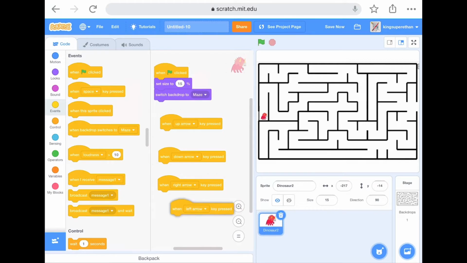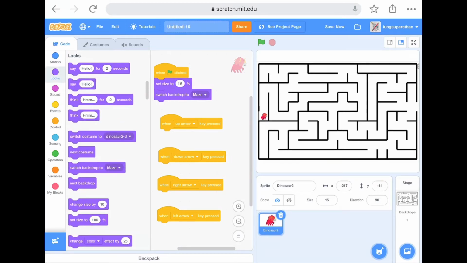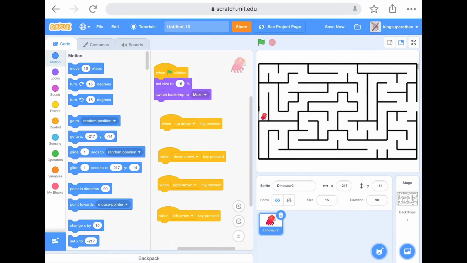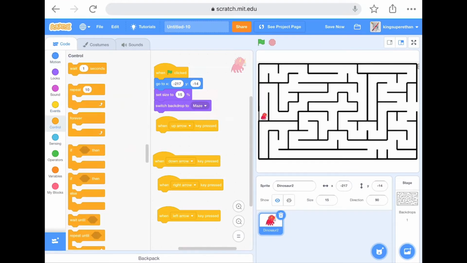Okay, so once you've gotten these, you'll order them in a line. And then, oh yes, I still haven't done this. You'll go to looks, and then motion, and then go to X this place. When the flag is start, so you'll go over here, set size to 15%, and switch backdrop to maze. And then there's this if then.